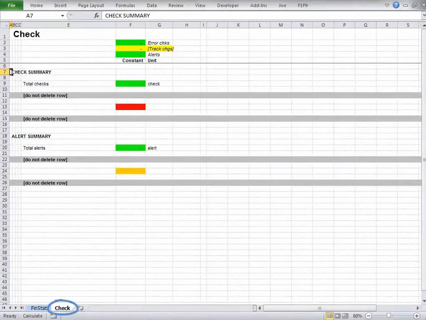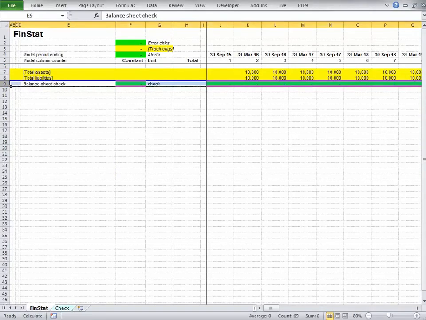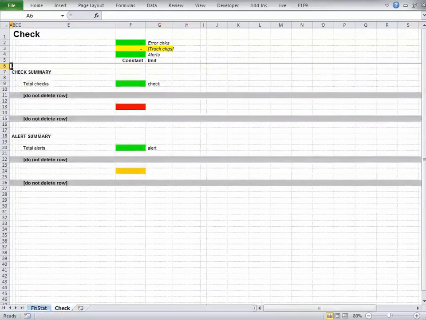We'll use a check worksheet to bring all of our model checks and our alerts together in one place. But having said that, it is also worth placing checks and alerts close by to the thing that they are checking. So for example, a balance sheet check should appear close to the balance sheet on the FinStat sheet being checked. And as with many other aspects of a fast model, we will set up checks close to the ingredients they are checking and link the results of those checks through to a central check sheet.